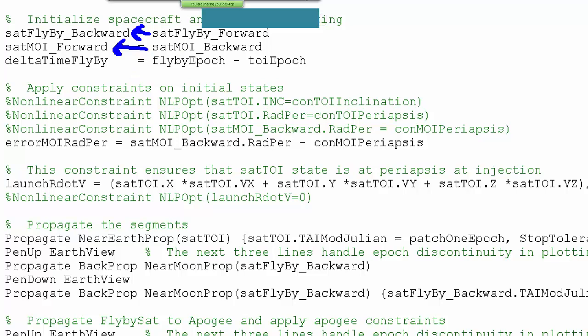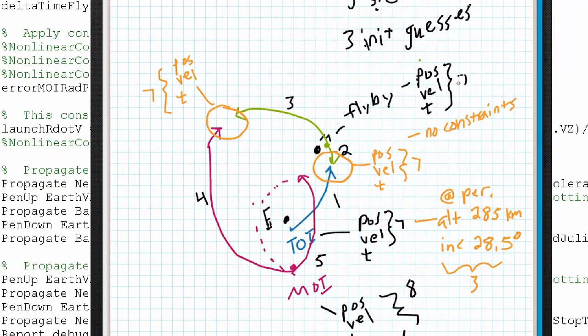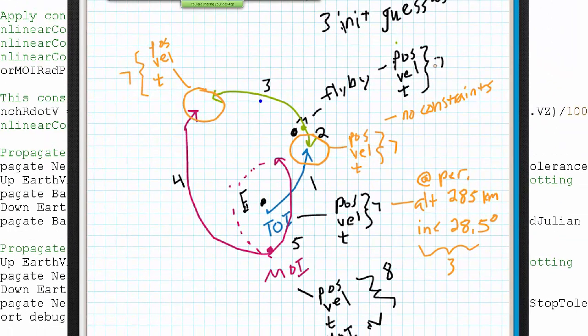Right. So this line is just copying spacecraft back and forth. What is it doing? Well, it's enforcing this and this. These two spacecraft right here, segments 2 and 3, there's no constraining continuity there. We just adjust the flyby, and then we set segment 3 equal to segment 4. All right, so we just set them equal to each other.